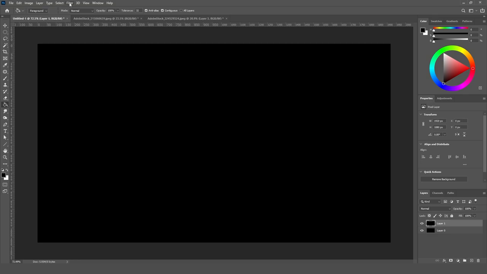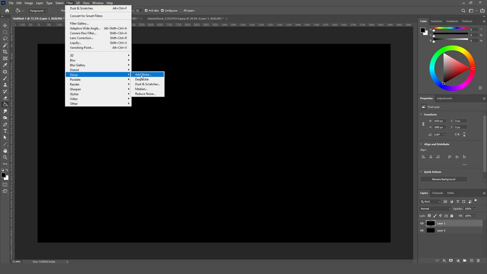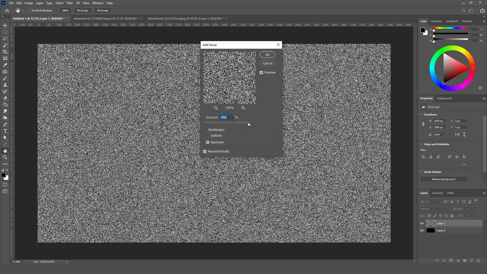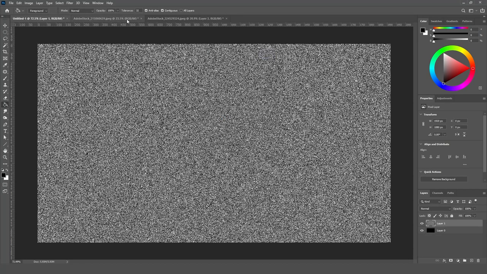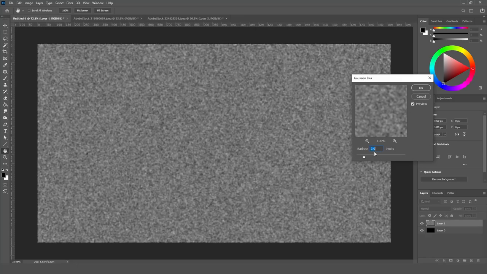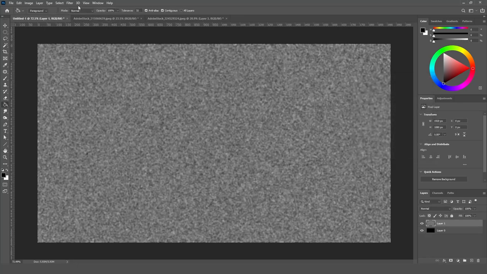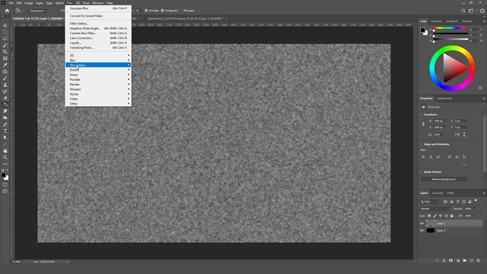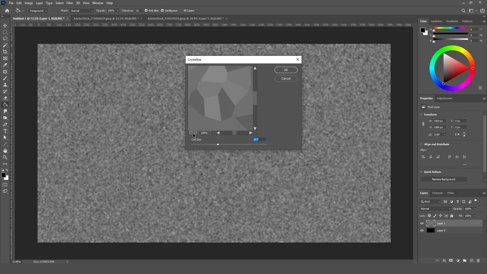Now go to filter, noise, add noise texture. The amount is 400 and the distribution is on Gaussian and monochromatic. Click OK and then add some Gaussian blur to it, around 3 to 4. This is up to you. And then go to pixelate, crystallize. This will give it a crystal look. You can scale it to make it bigger or smaller.